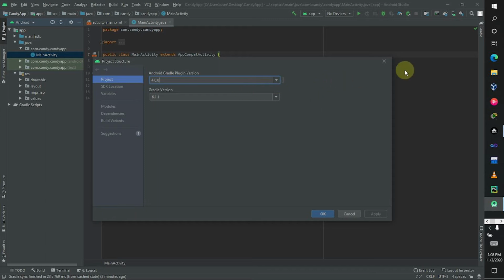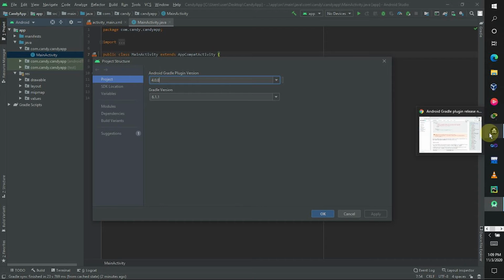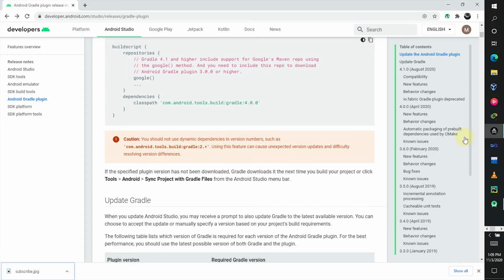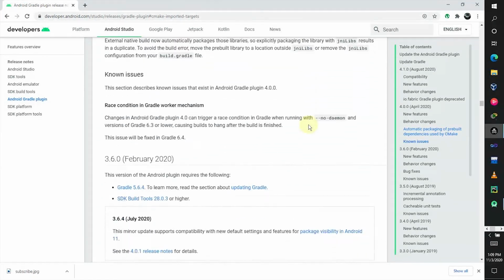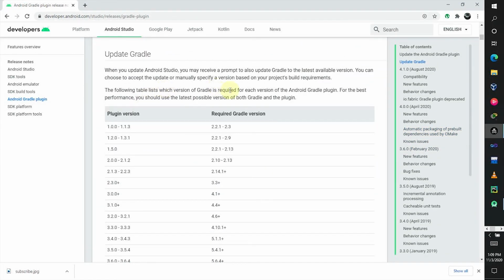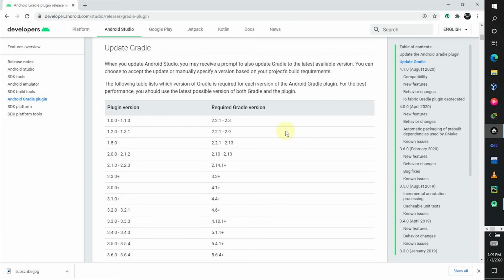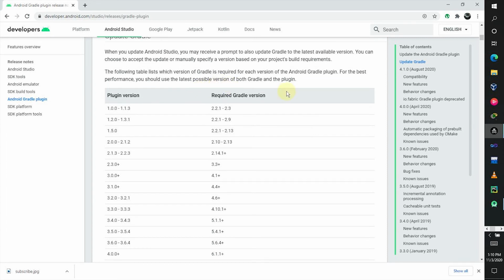If you want to get a guideline on how to select your Android Gradle plugin version and Gradle version, I'll leave the link in the description. So you go and search developer.android.com/studio/releases/gradle-plugin. Then you scroll. You can read this documentation. The following table lists which version of Gradle is required for each version of Android Gradle plugin. For the best performance, you should use the latest possible version for both Gradle and the plugin.